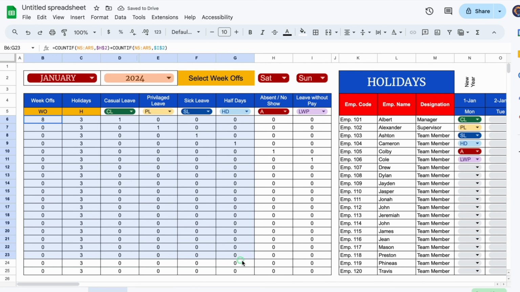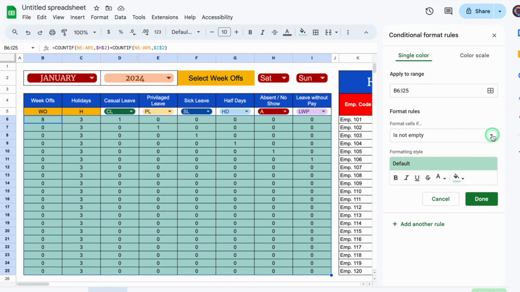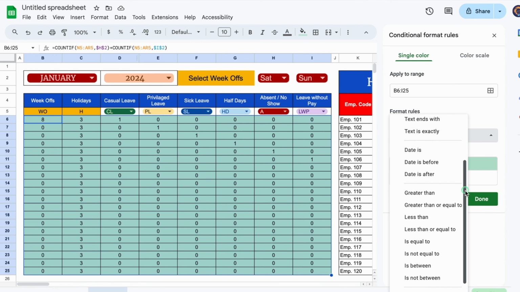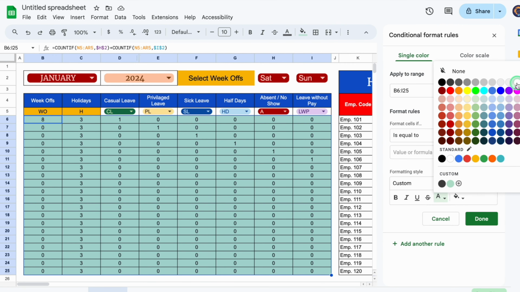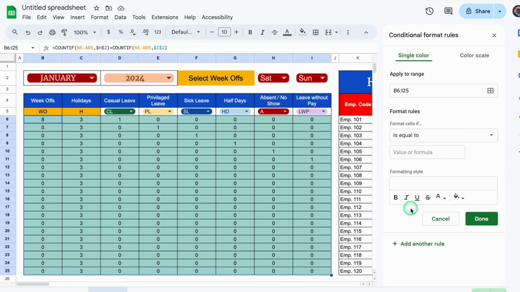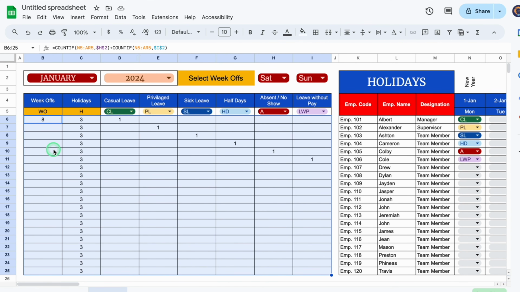Now we will select this. We'll go to format, conditional formatting. I'll click on the drop down. We'll come down and select is equal to. In fill color, I'll select white and font color also white. Means when it is 0, it will not be visible. Done. We got an error. I forgot to put 0 over here. We'll put 0 and click on done. We'll close this. So zeros are not visible now.